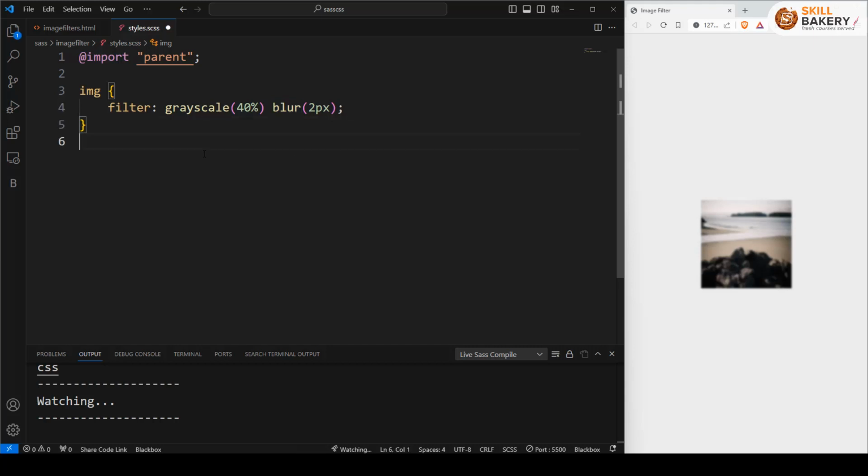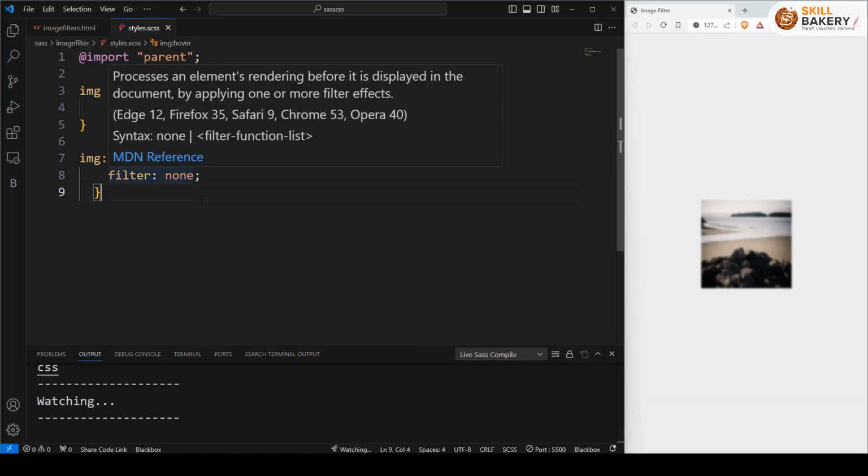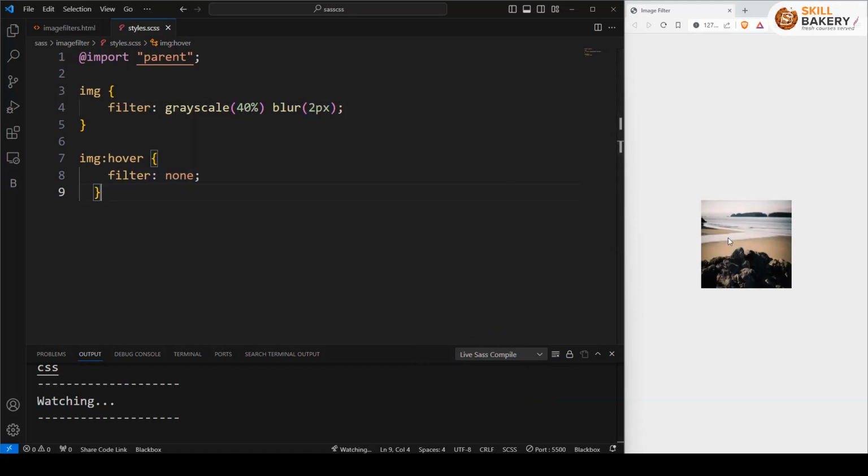Now let's go ahead and provide an on hover effect as well. So here we are saying on hover of the image, the filter will be set to none. And there we go. When we are hovering on the image, you will notice the effect. So here the filter is being removed.